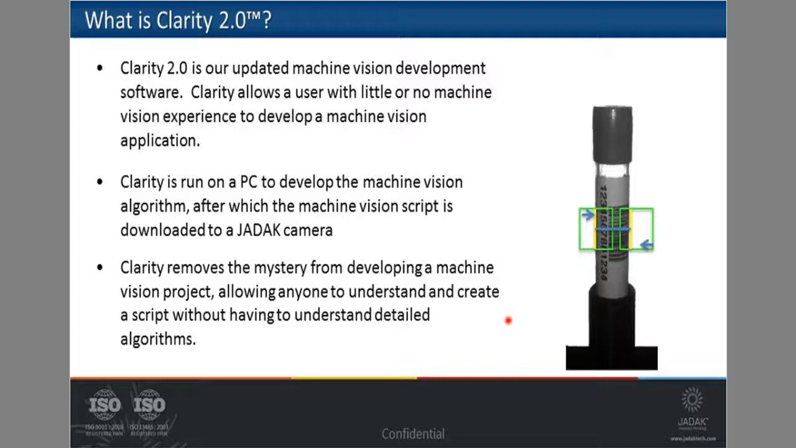So what Clarity does, it allows you to run the Clarity application on a PC with images that you gather either directly from the camera or images that you've gathered ahead of time. And you can develop a machine vision algorithm all using graphical tools like I've shown here in this picture.